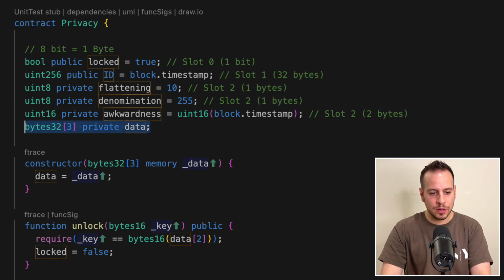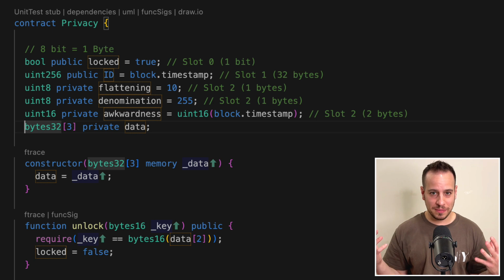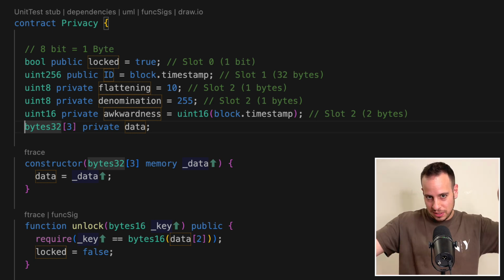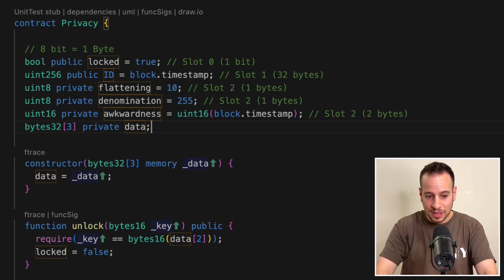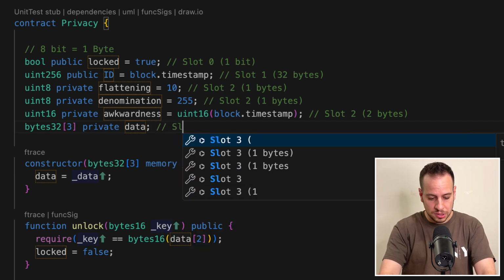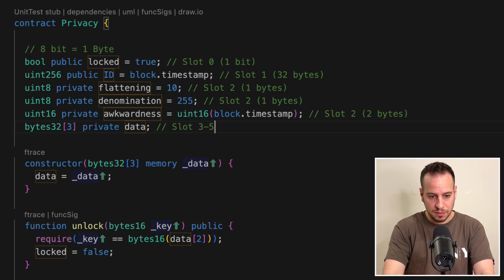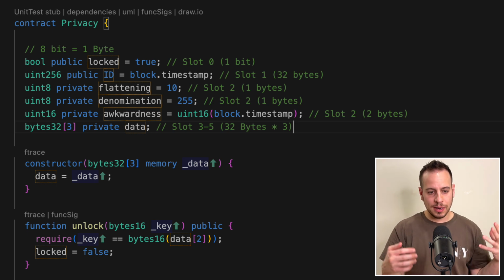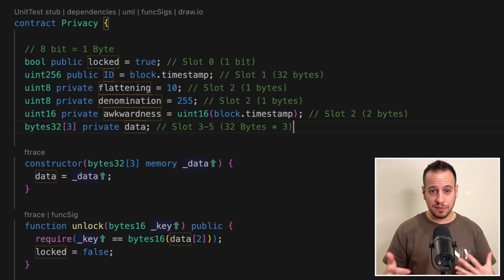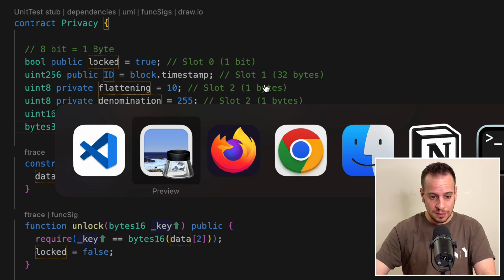Now, what's going to go here with this array over here? This array has 3 items of bytes32. 32 bytes each, and each one of them occupies 1 slot because 1 slot has 32 bytes, which means that this one is going to take 3 slots. So it's going to take from slot 3 to slot 5, because it's 32 bytes multiplied by 3. Beautiful. Now we know in every slot which state variable is supposed to be stored.